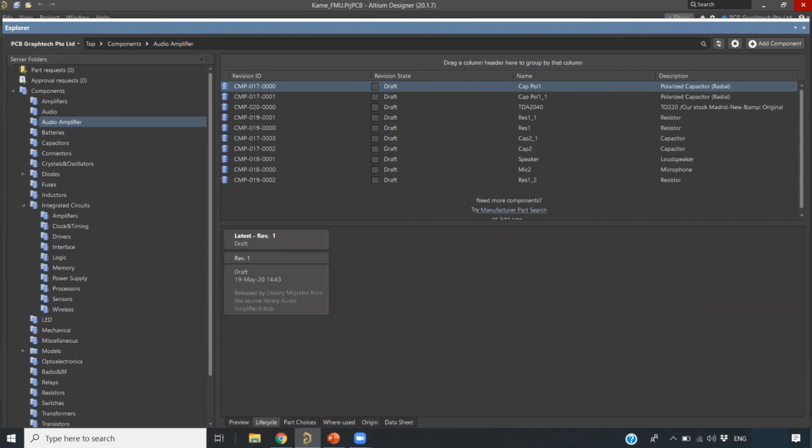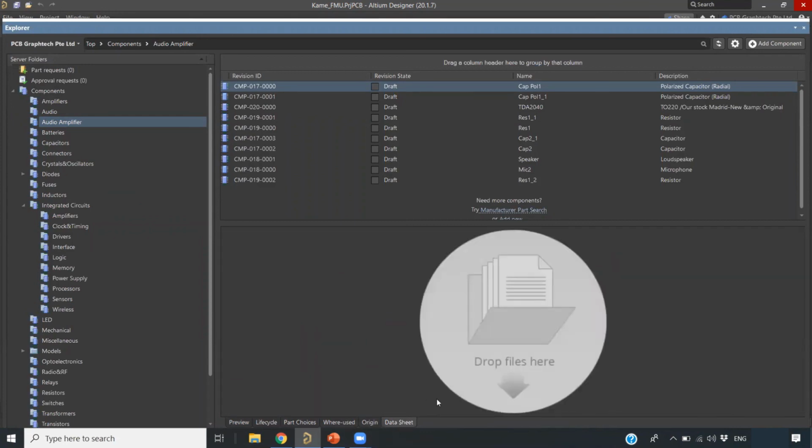You can see it is today's date timing. Now I have released it. Then the part choice. If the component has part choice, you will see it, otherwise you can add it from your manufacturer part search. Then where it is used, functionality and origin data sheet. If you have any data sheet, you can add it in the data sheet here. Okay, so all these features we have when you bring in your component.